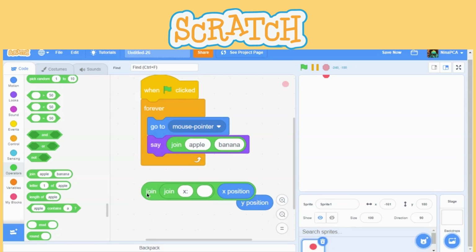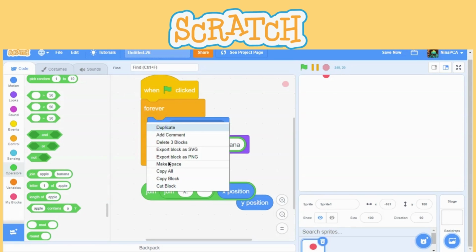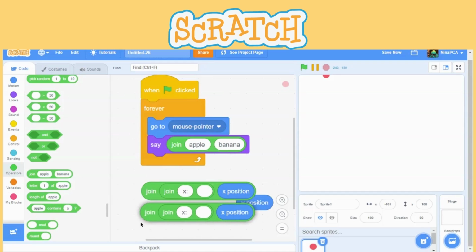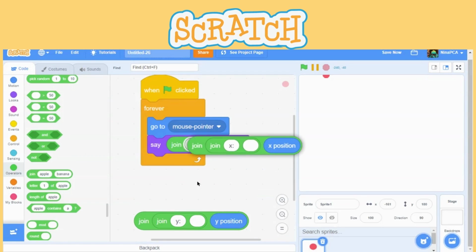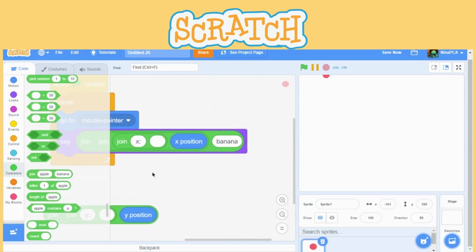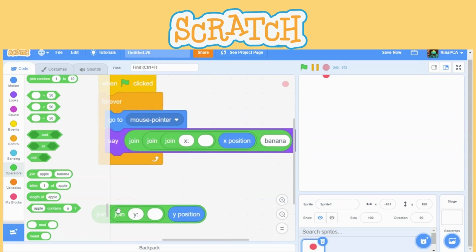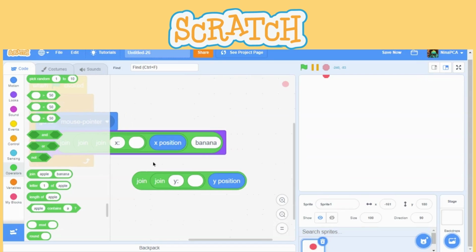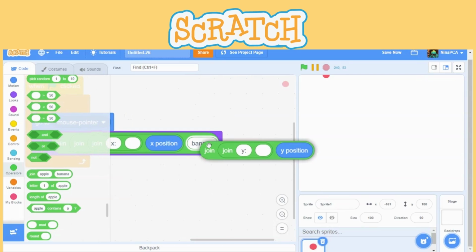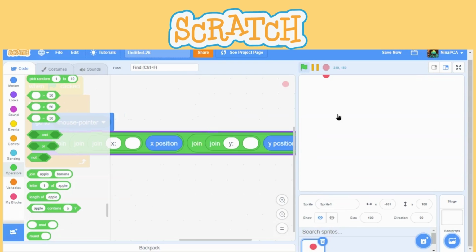Now we're going to duplicate it. Now we're going to delete the X position block and bring in the Y position, and then we're going to edit and then make it Y. Now we're going to put the X in the first position, then bring the Y to the last position, which is the second place. Now let's check it out.